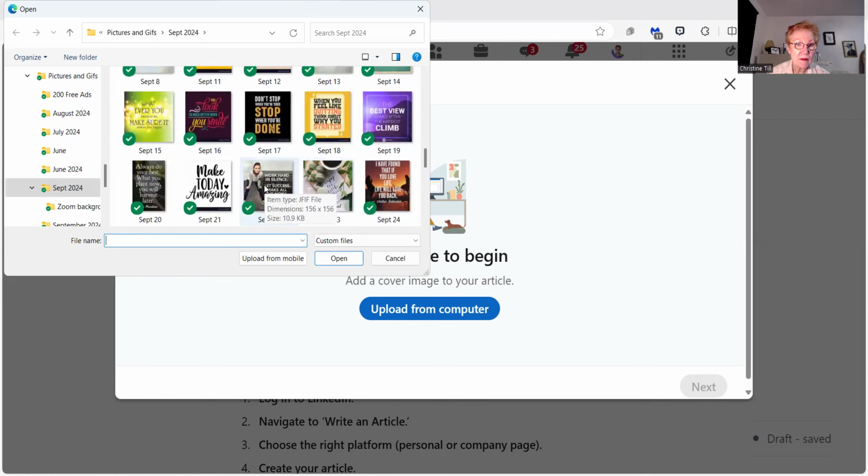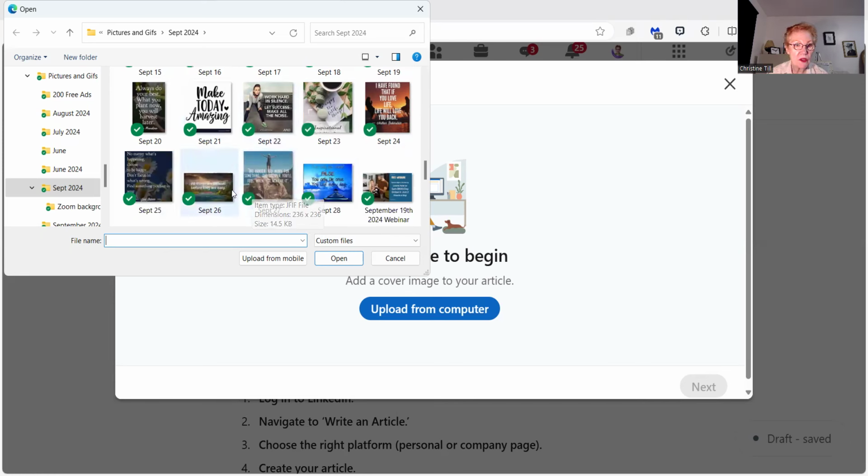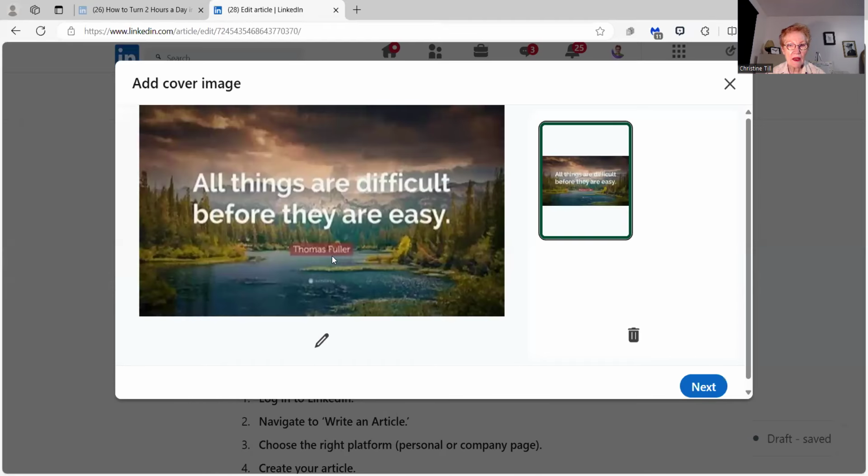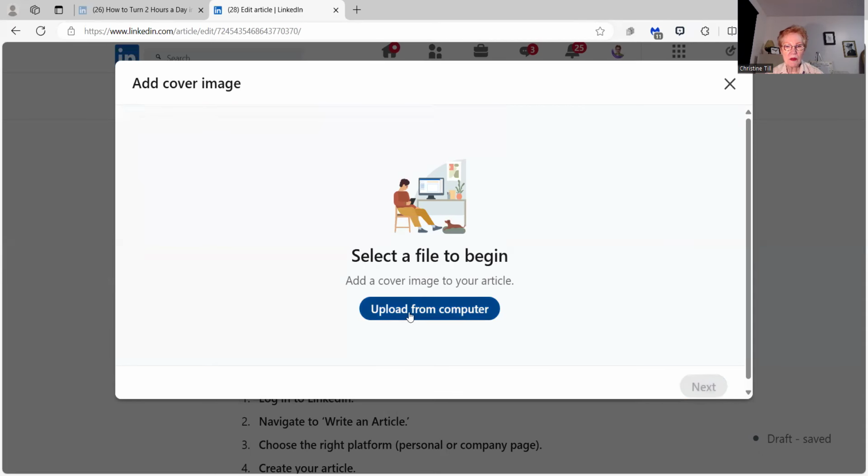So let's see which one of these pictures I might want to use. Let's see if this one will upload. This one doesn't want to. Let's see if it'll open. Yeah, it will. Okay. All things are different before they are easy. This is a nice quote, but I don't like it. So I'm going to delete it. You hit the delete button down here. And I'm going to upload another one.